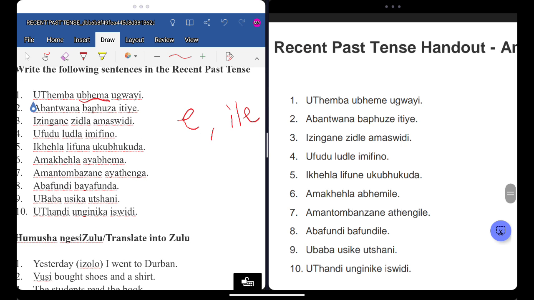For example, Abafundi bayafunda. The students are studying. The past tense: the students studied. There is no object in the sentence. All I have to say is Abafundi bafundile. Bafundile, I-L-E. So when there is an object in the sentence, use E.